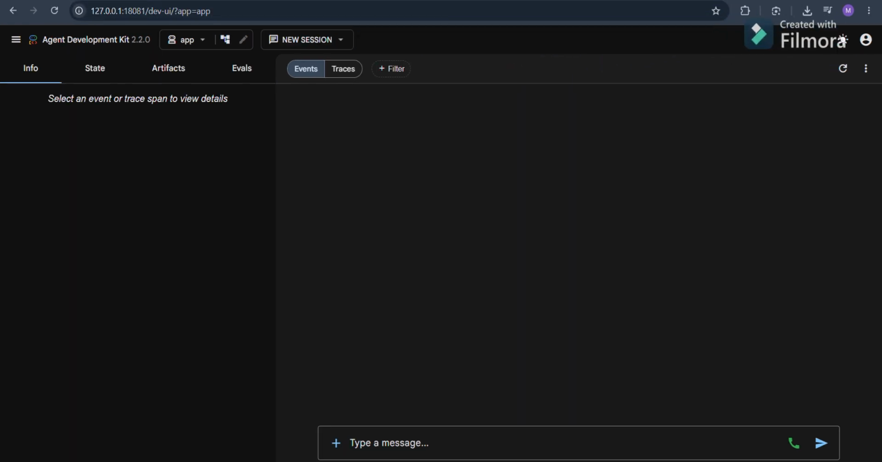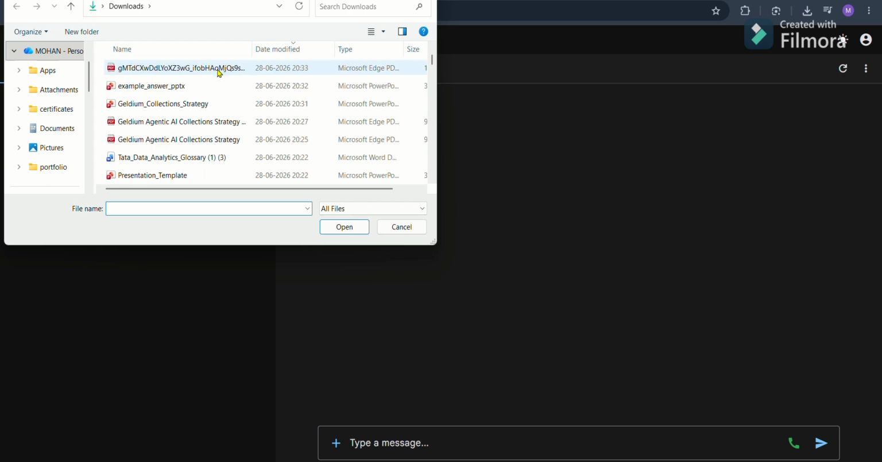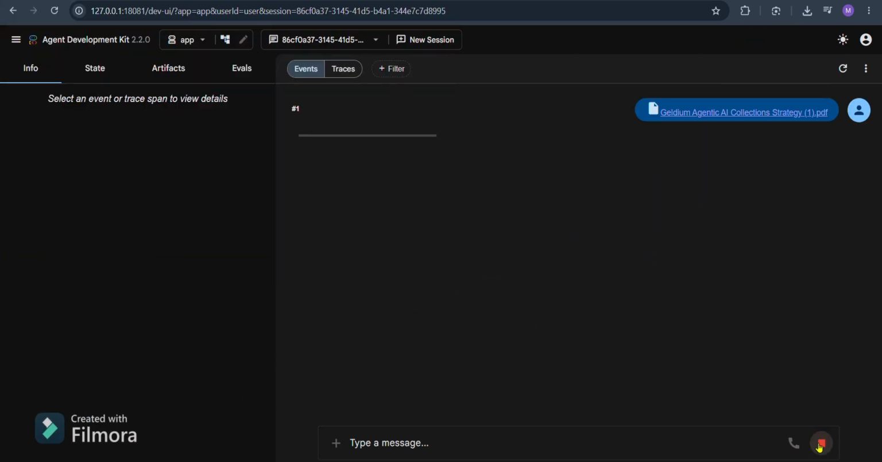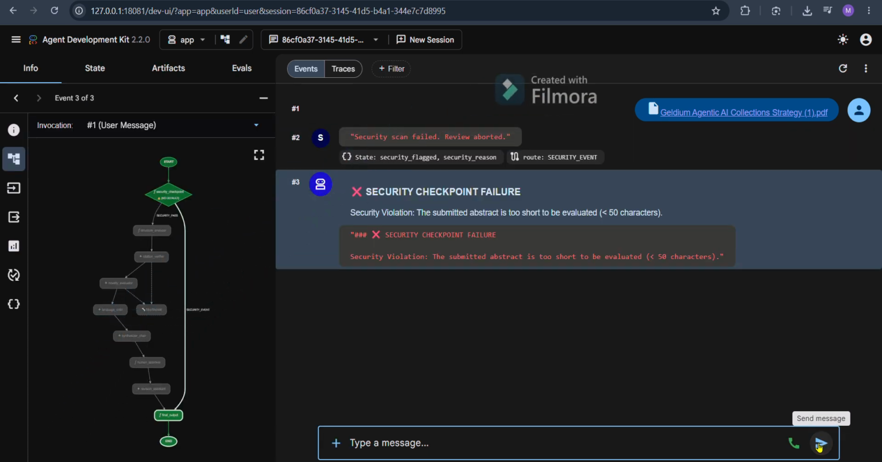Now, for the second test, we expect to submit a very small abstract containing only one sentence, and expect the security checkpoint to fail under the 50 characters and route directly to the final display, showing a clear security checkpoint failure message on the output. So let us verify that. We're uploading the local file, a PDF file, and then I'll open. Yes, it's showing the security checkpoint failure. Security violation: too short to be evaluated.